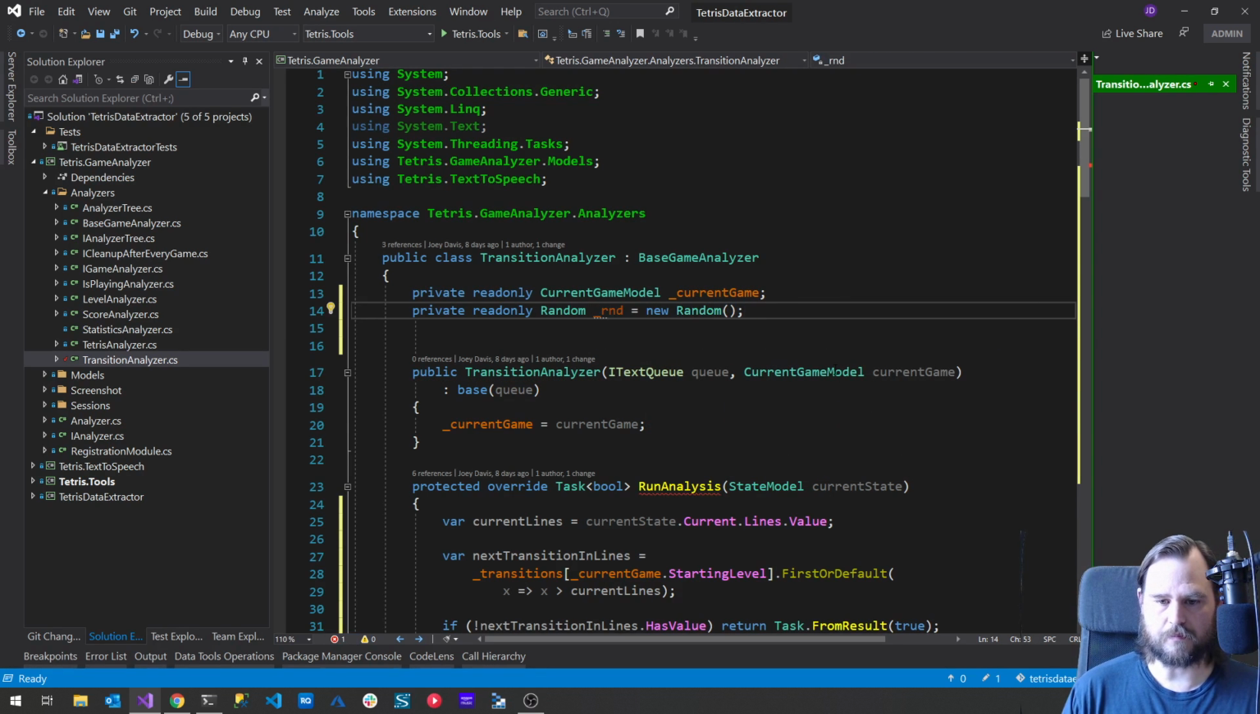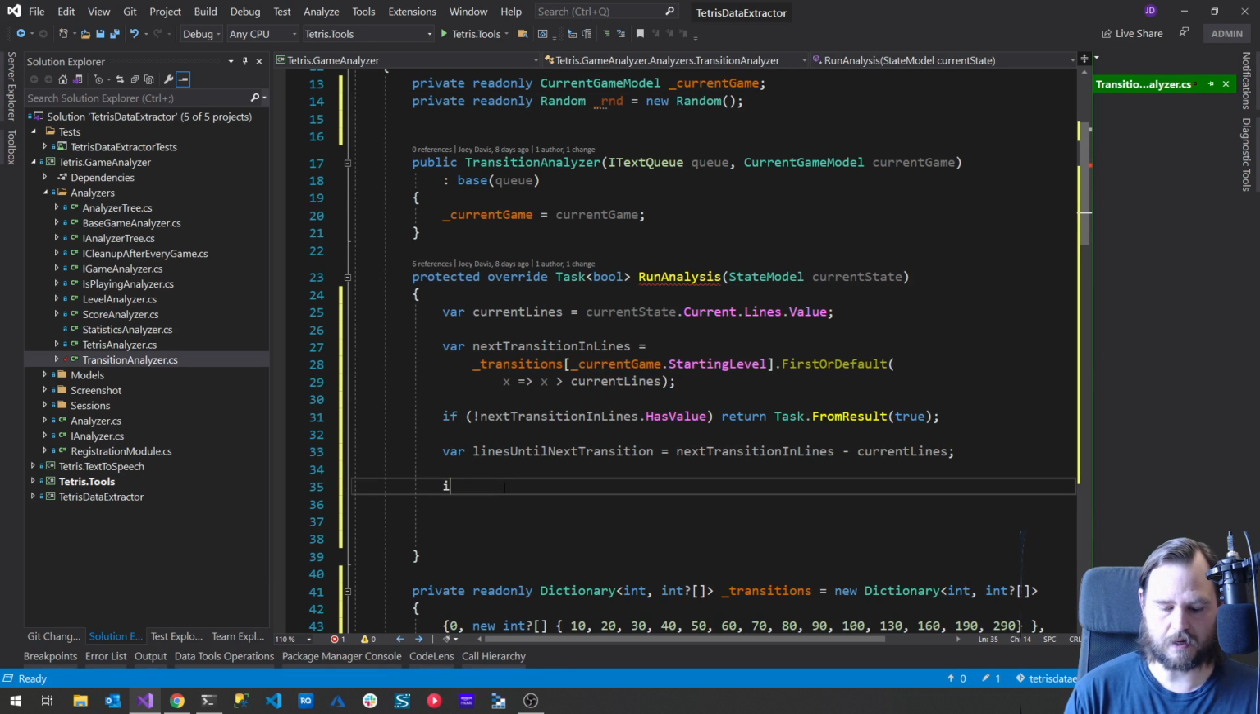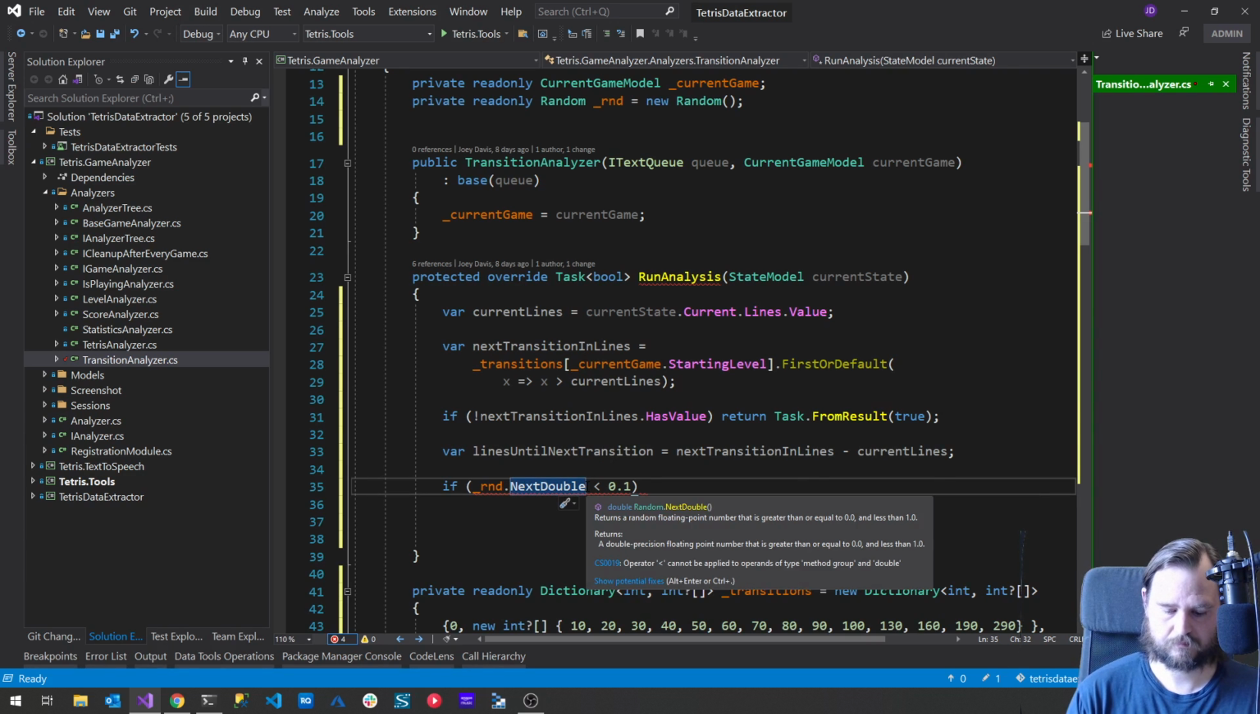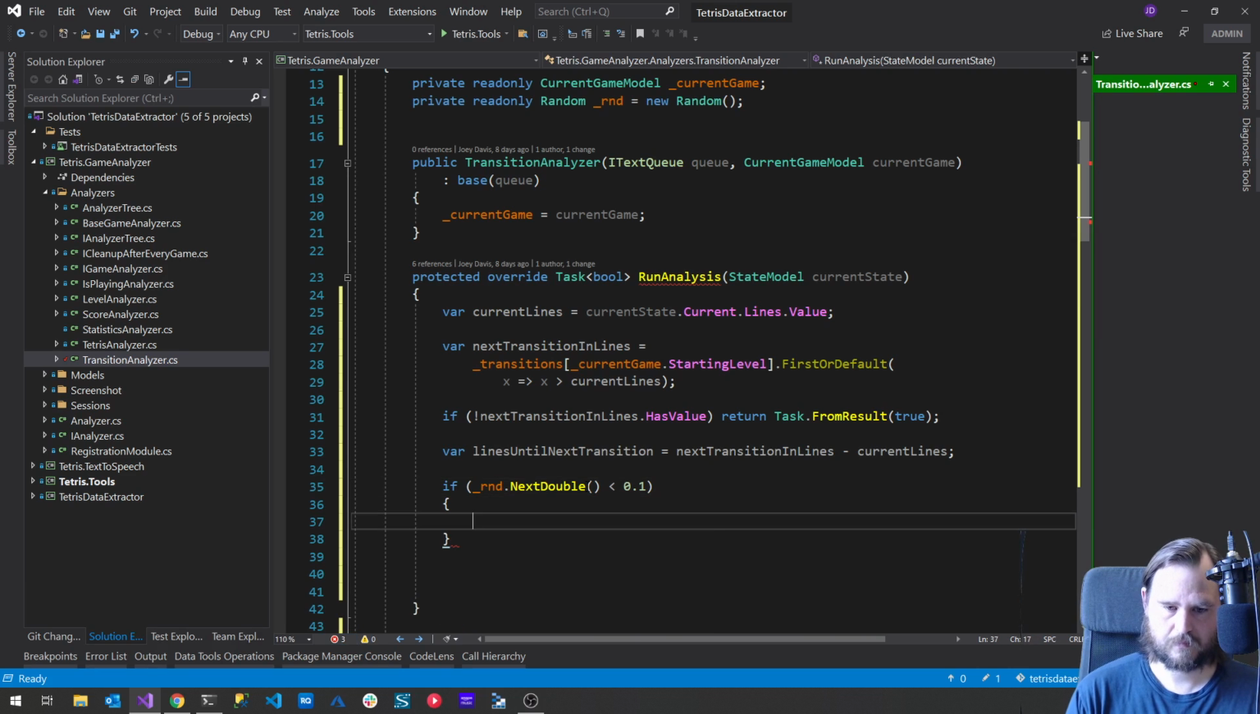We're going to pull in some randomness. So we're going to say if rnd.NextDouble is less than, what do we want? Like 10% of the time? Sure. How about 10% of the time? Then we'll add to the text queue.